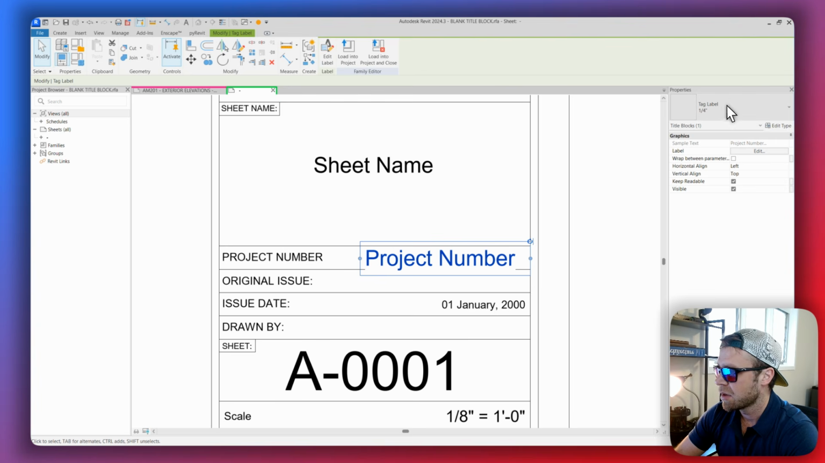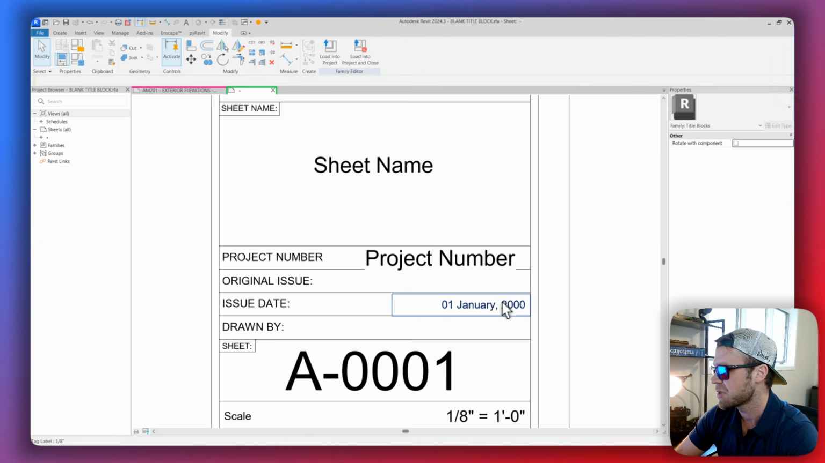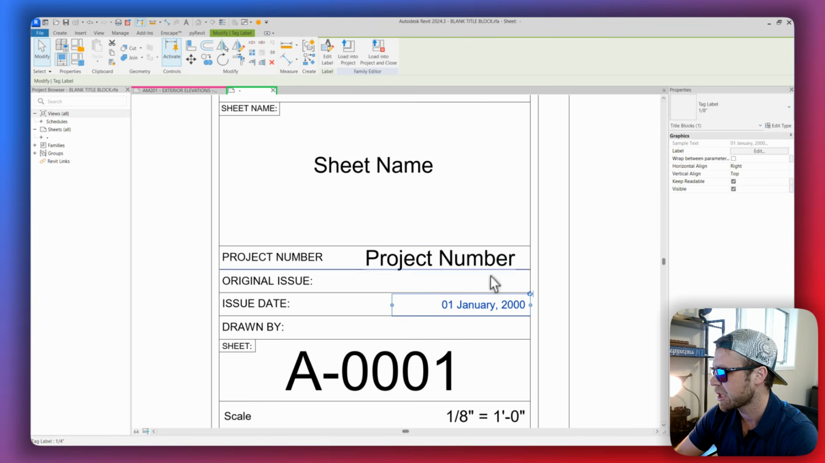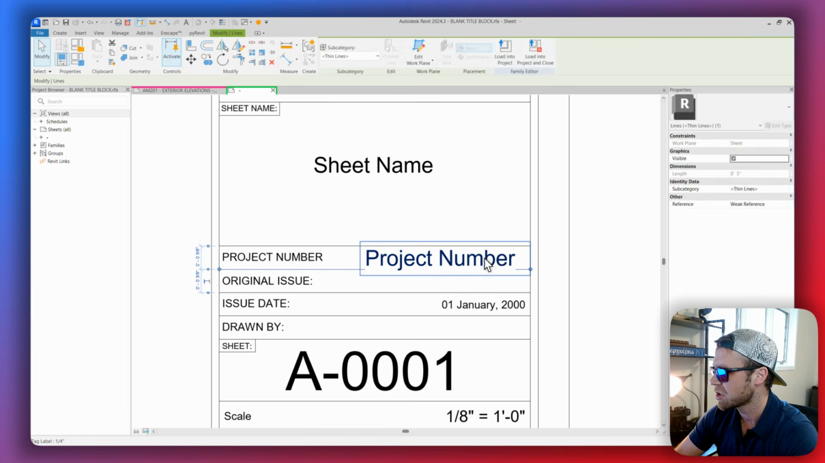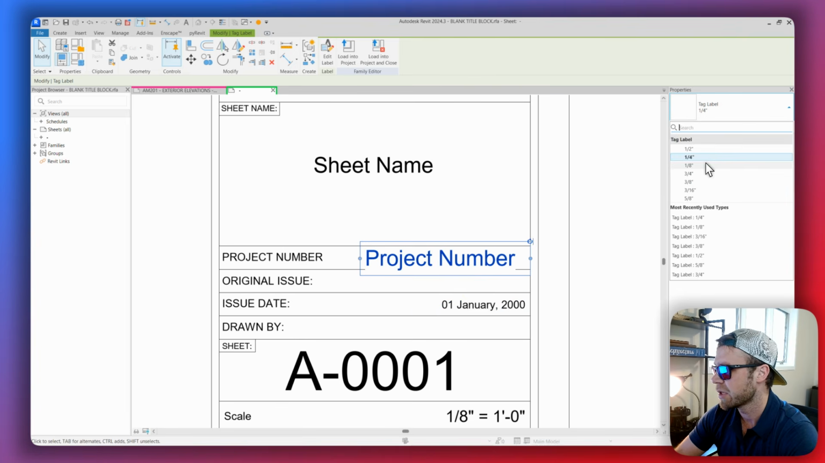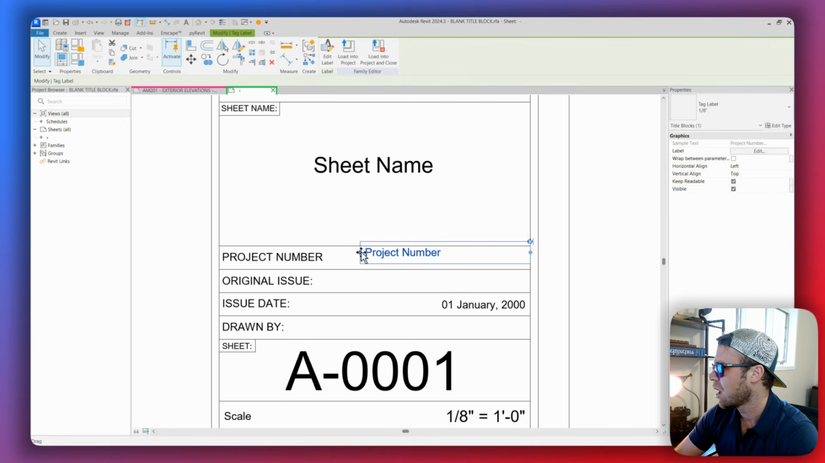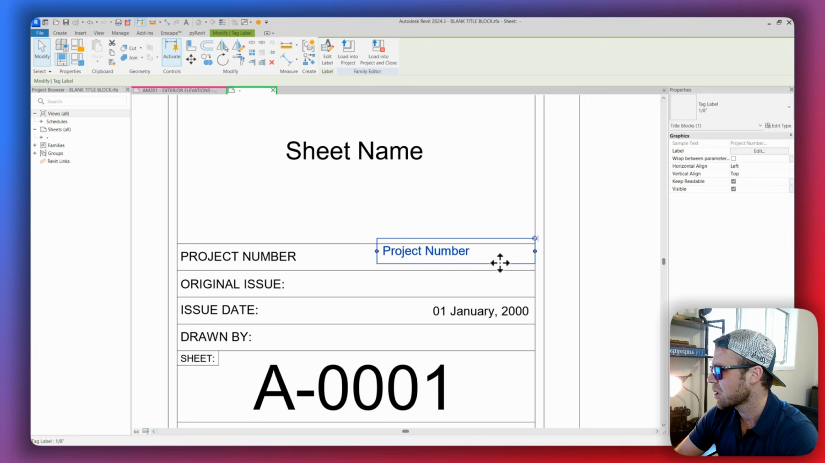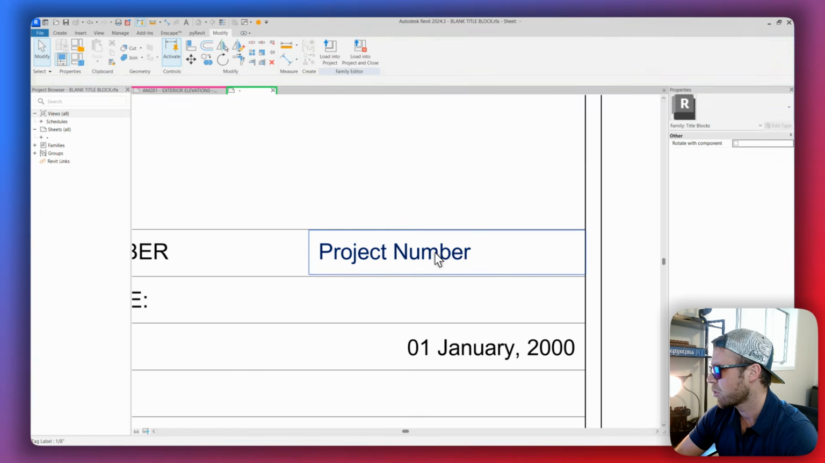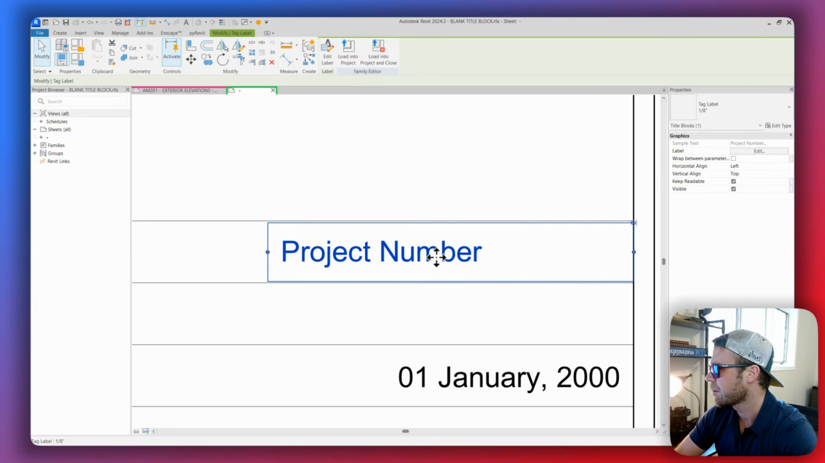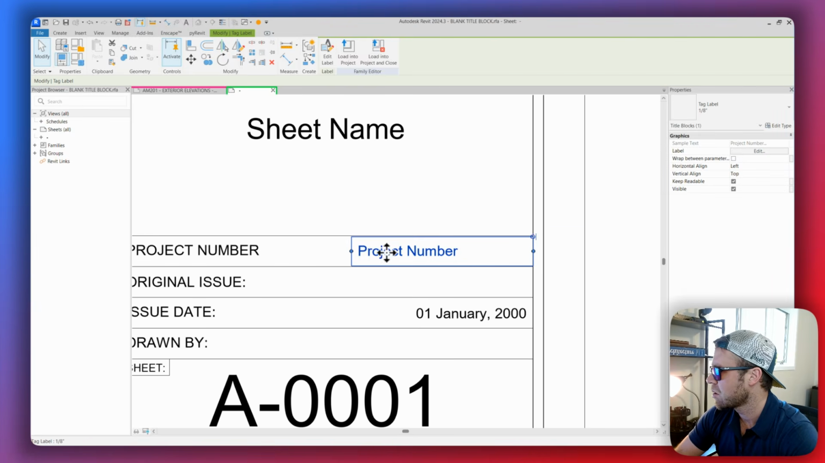So to do that, we can either create a new tag label or select one we already have at the right size. I already have a good tag label set up. It's this one right here, 1/8 inch, which is a good size. We want to match this size. So we'll just click on this tag label and change it to 1/8 inch. There we go. Let's make this a little bit smaller. We probably don't need it quite so big. And drag it down within these border lines here, okay? All right, so we have project number as a tag label at 1/8 of an inch.